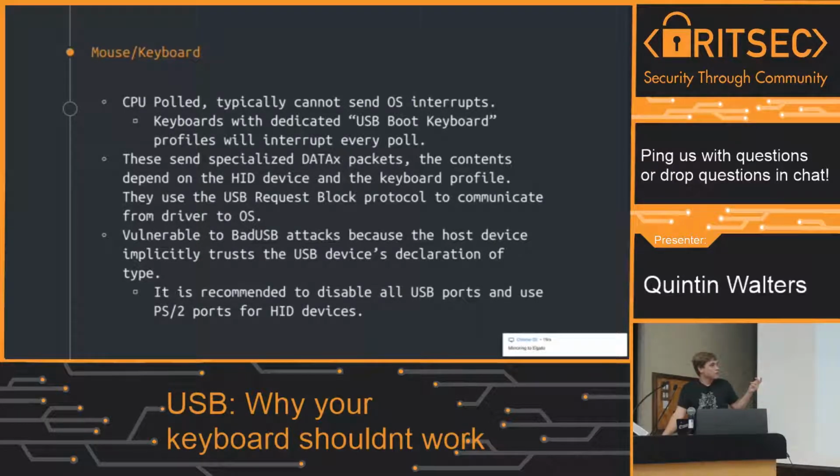A mitigation for this is to disable all USB ports on the device and use only PS2 ports for human interface devices. PS2 ports are not trusted implicitly in the same way, and they do also have the fun fact of they are not hot swappable. So you plug it in, you boot up your computer, and if you unplug it, you have a good chance of crashing your computer. So be careful on unplugging your mouse and keyboard then.